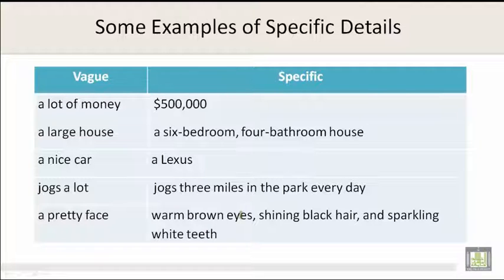Let's look at vague: a lot of money. To be specific, that would be something like $500,000. Or a large house. To be specific, you could say a 6-bedroom, 4-bathroom house. Or you could say a nice car. To be specific, a Lexus. Or jogs a lot. To be specific, jogs 3 miles in the park every day. And a pretty face. To be specific, you could say warm brown eyes, shining black hair, and sparkling white teeth.